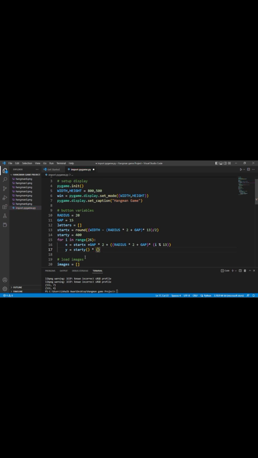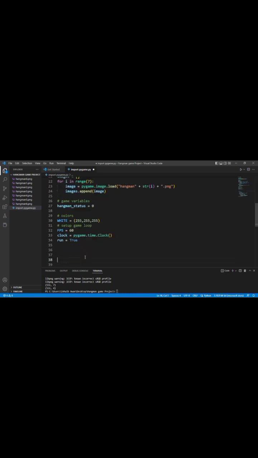So here now we have the x and y position. After this we will write letter.append, and we will make another list like this and put x and y. Now the next step is to display a keyboard on the screen. We will define a function draw.